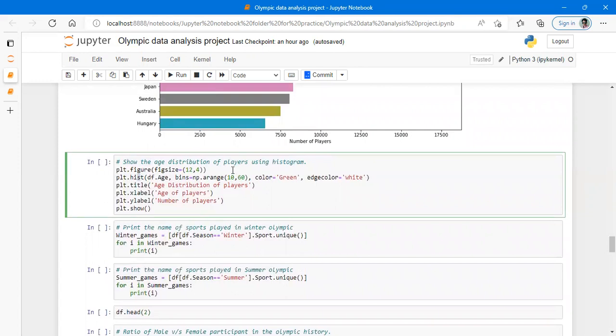We have already seen the youngest player in the Olympic history was just 10 years old. That's why I have taken 10 years. And usually the age of Olympic players lies between 20 to 40 years, and I still have taken 60 years, just to know how many players above the age of 40 or 50 have participated in the Olympics. And the color of my histogram, all the bars, should be green, and the edge color should be white. There should be differentiation between all the ages of those bars.